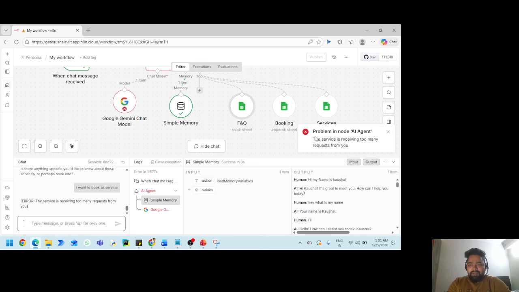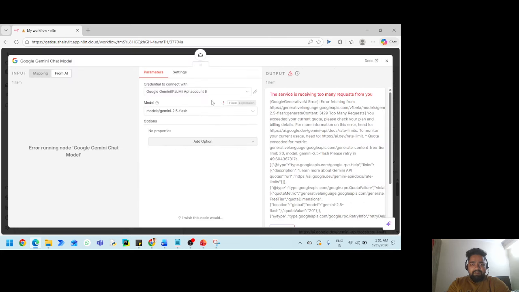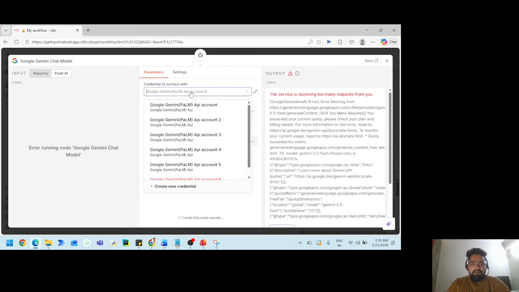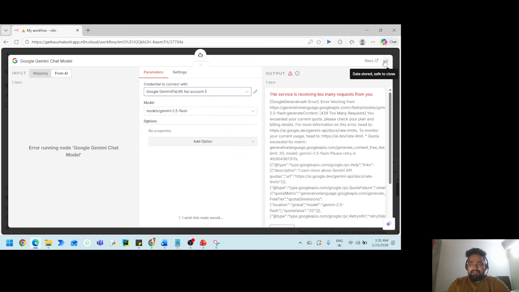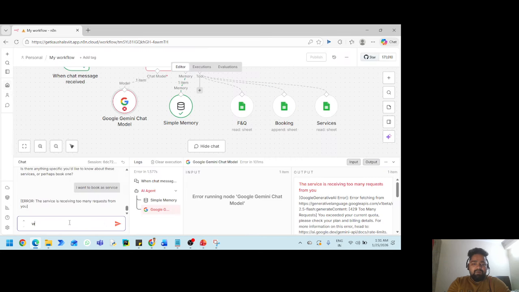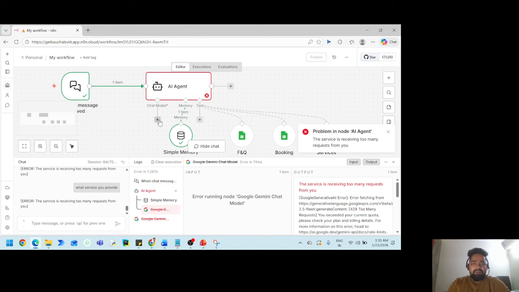Okay, so there is a problem in the AI node. What is this? Might be the service is down. So let me create it again, one second. Let's try another. What service do you provide? Sometimes the Google Gemini service is down, so we are getting this error. Let me try again. What service do you provide? Again, it's fine. Okay, so we might have to add this one again.